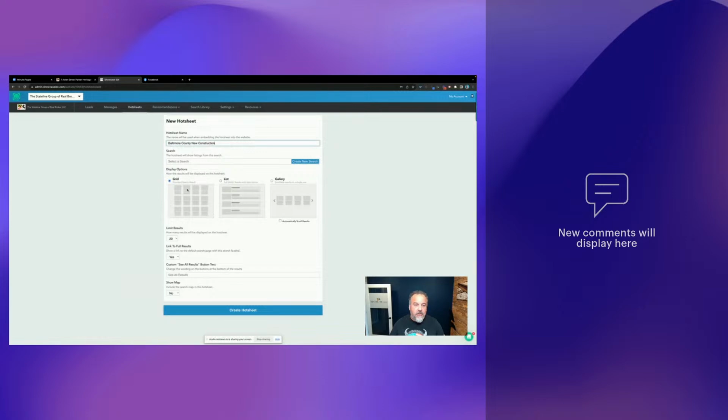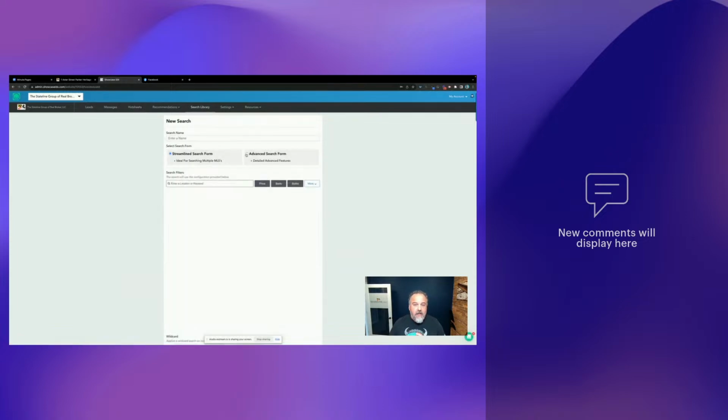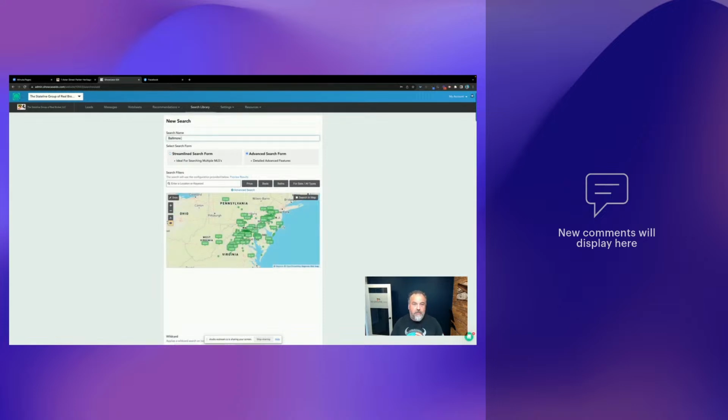As you can see, you can do it either in a grid, the full list, or the gallery. I like to do it in the gallery with an automatic scroll results so that you're not taking up the entire page. So the front landing page isn't like a giant monstrosity. And then see all results shows up right under the scroller. Makes it really easy. Now we're going to have to create a new search. And we're going to go into our advanced search feature, and we're going to call it Baltimore County New Construction because I already have York County built.